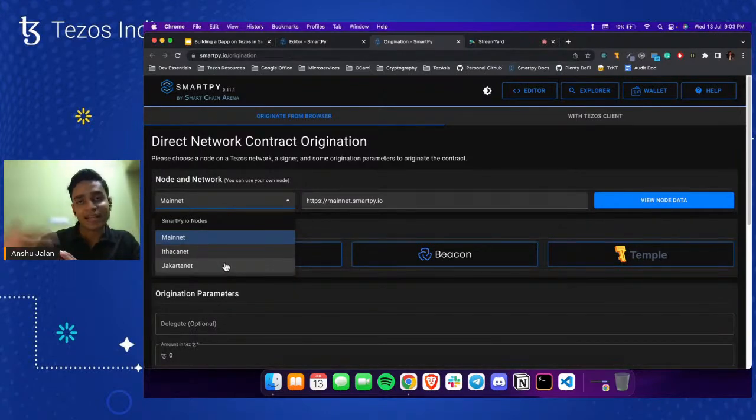Tezos keeps upgrading, and we have had a lot of upgrades. The last two upgrades were the Ithaca upgrade and Jakarta upgrade. Because of that, we have two testnets. On Ithaca net, we have the Ithaca protocol, and on Jakarta net, we have the Jakarta version.